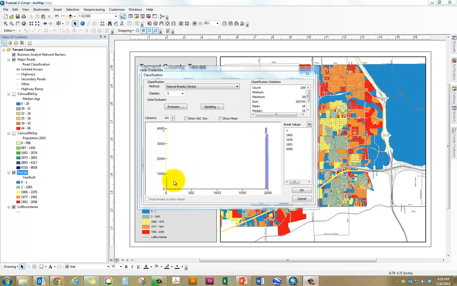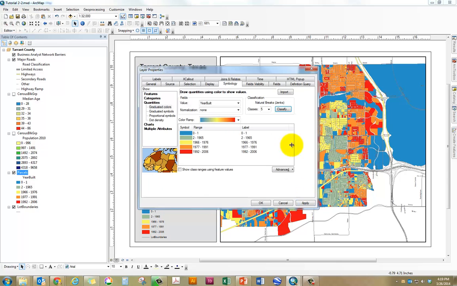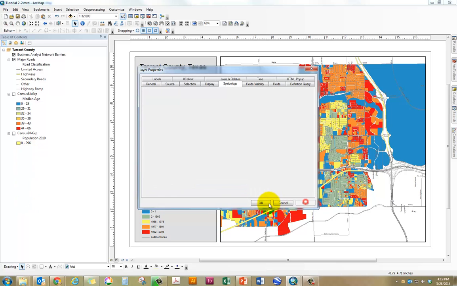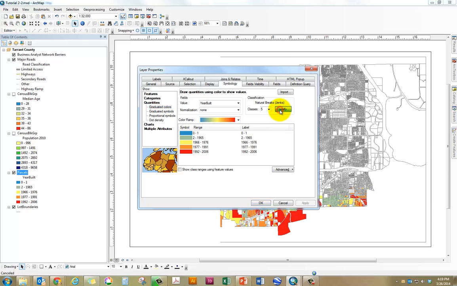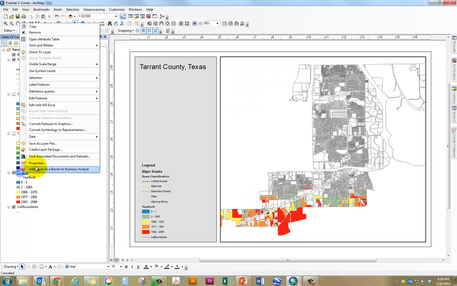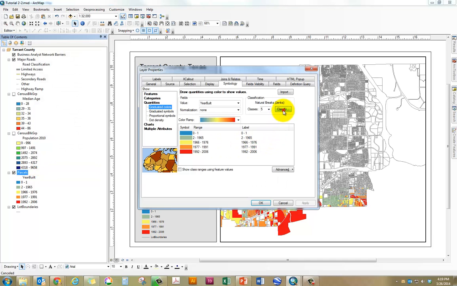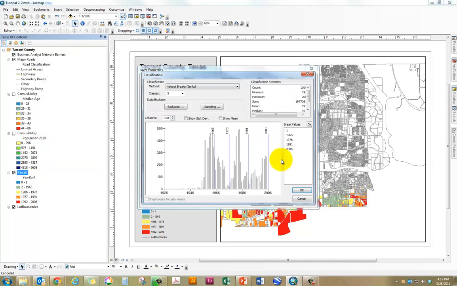Doesn't look like our zeros have been eliminated, although they have been eliminated. The distribution diagram did not update itself. So I'm going to click on OK. I'm going to click on classify again. Actually, maybe close this dialog box once more and go back to classify. Now you see the distribution has been updated. So this is a much better distribution and gives us a better idea on what to do with this.